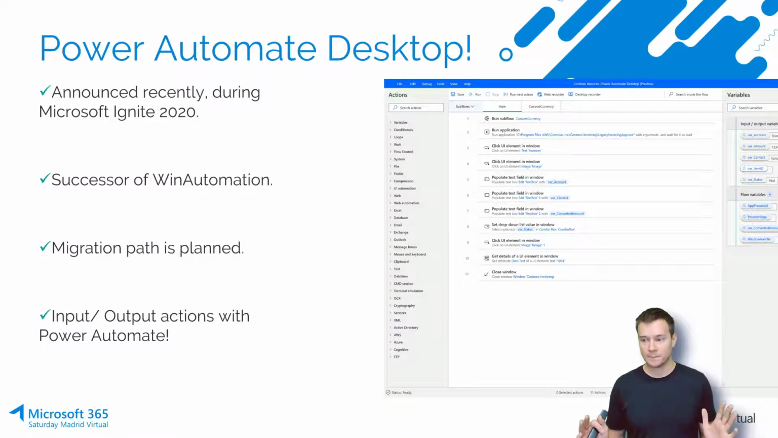So I'm keeping my fingers crossed that once this tool hits general availability, Microsoft will also announce the migration path, because I believe that a lot of companies have created their processes using WinAutomation, and I keep my fingers crossed that we'll be able to do these migrations from WinAutomation to the Power Automate Desktop.